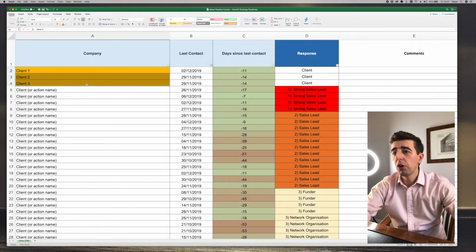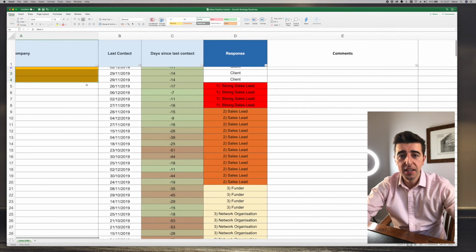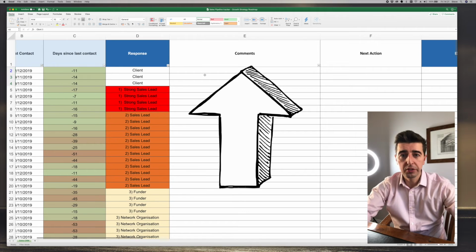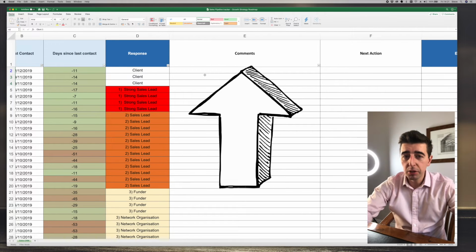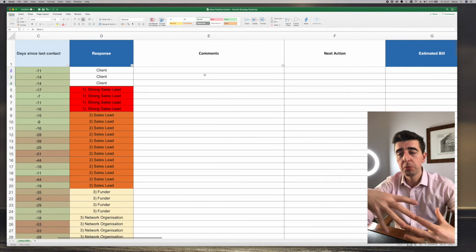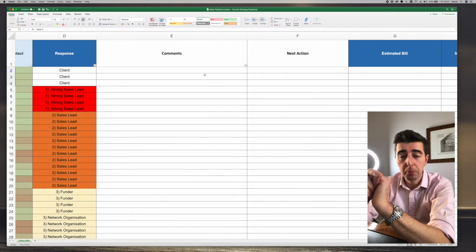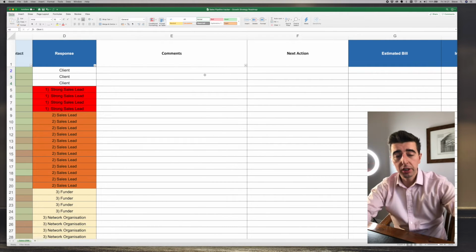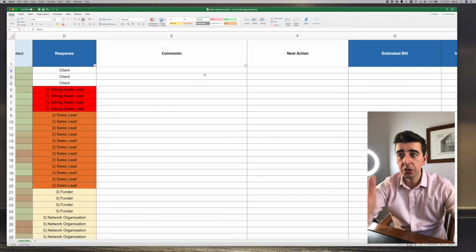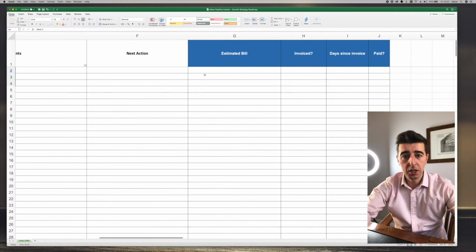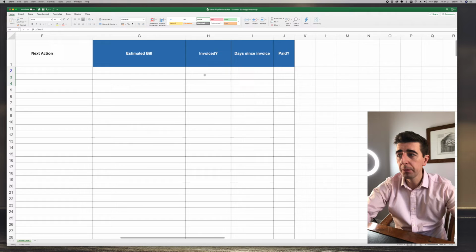Okay, so as you scroll across, you have different columns to do with the comments. Basically this is, obviously, your notes on your different clients. I accept that if you have a bigger sales team with a much more distributed resource, you need to add more information. That's where a more complicated CRM system comes in. But for a lot of solo entrepreneurs who tend to get in touch, I think this will work quite well. Next actions, estimated bills, have you invoiced them? How long's it been? Have they paid? Again, as your numbers start to grow, it's important to keep track of this.